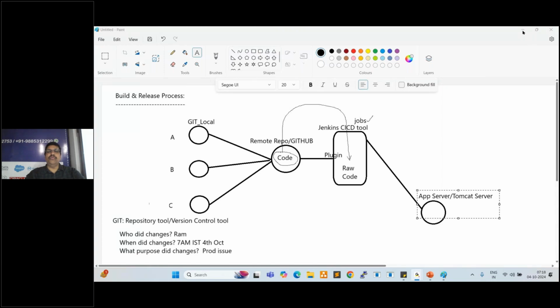Whatever code we pull from GitHub to Jenkins is raw code, and raw code will not be accepted by application servers. That is why we integrate one more tool here, which is Maven. What is Maven? What will Maven do? Maven is a build tool, which will generate artifacts. Maven generates artifacts.